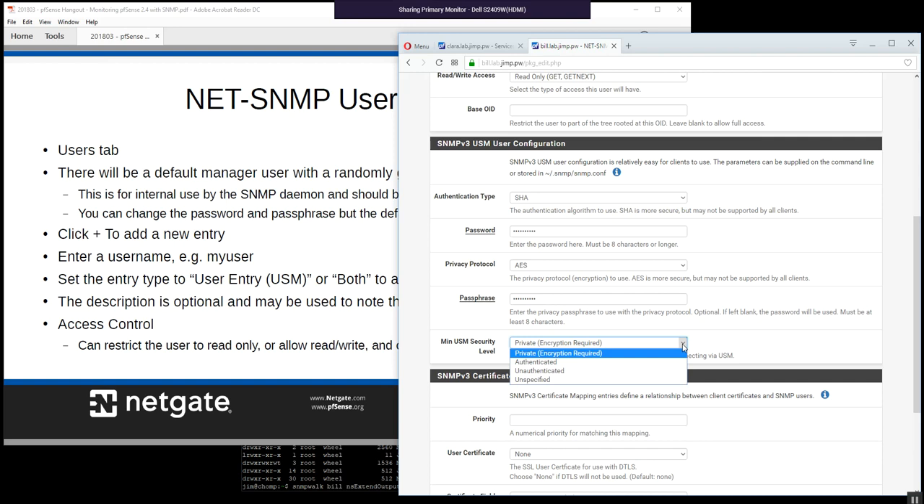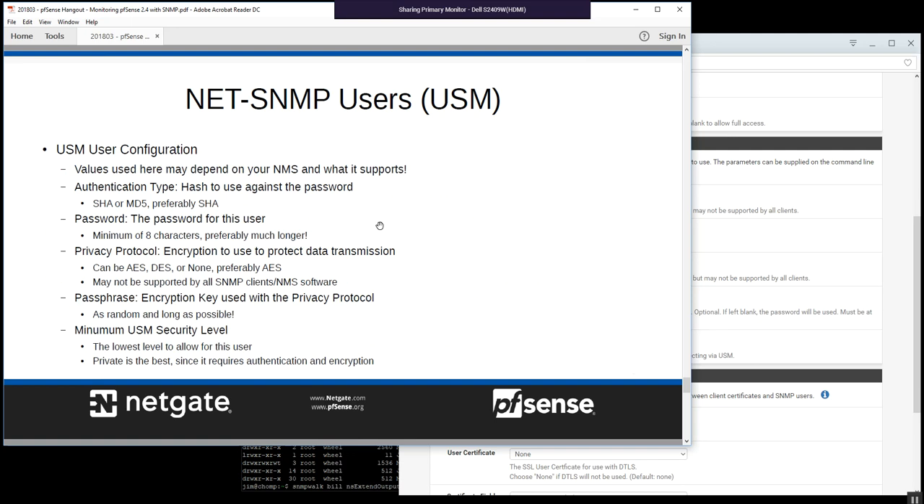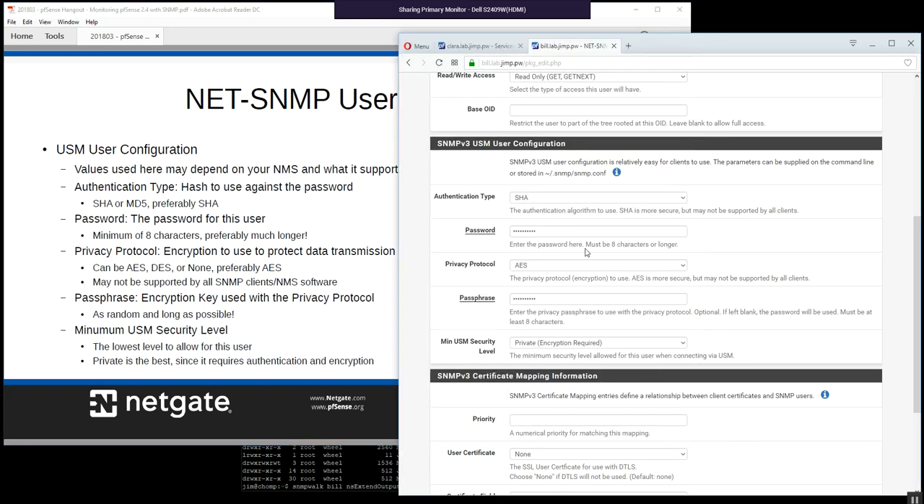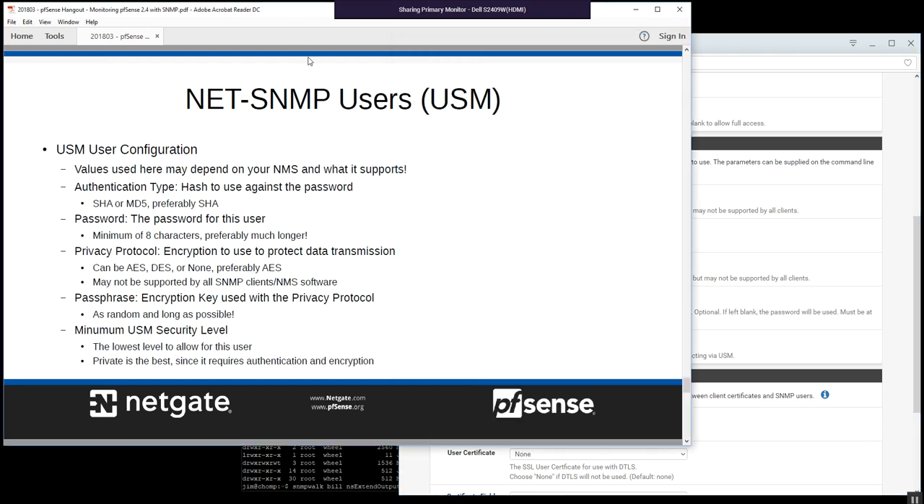So ideally, in a perfect world, you'd use private and everything would be good. But if you want encryption to be optional for that user, you can set it to authenticated. I wouldn't go any lower than authenticated, but again, entirely up to you. And that's just all what I was just telling you there. Make sure I didn't skip anything. Oh, the password must be a minimum of 8 characters or longer. Longer the better, but minimum of 8.